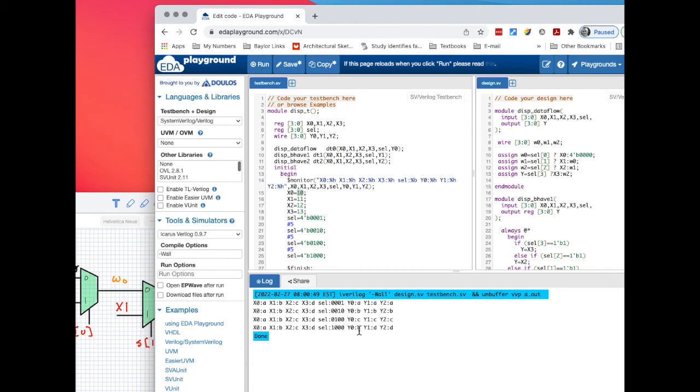So this shows you that it's doing what it's supposed to do. When the select line is 0010, I get B on the Y line, and so forth, C and D. So hopefully this helps you with your Lab 6 project.